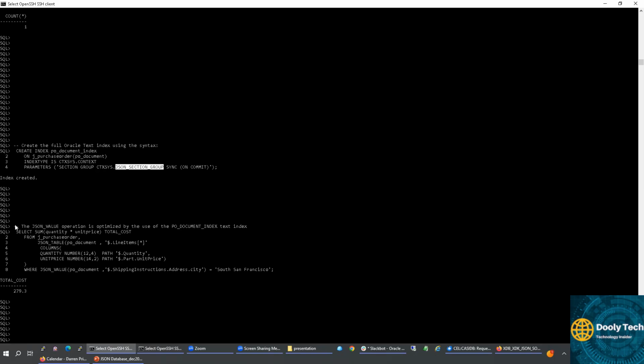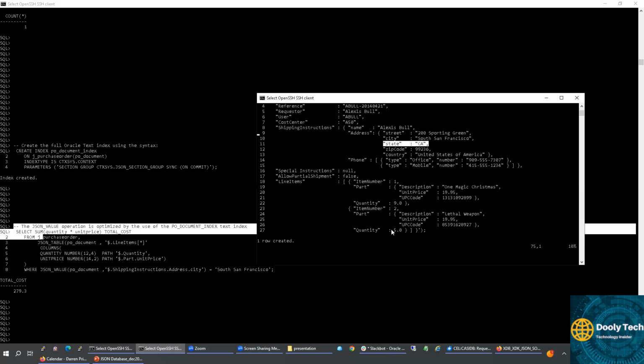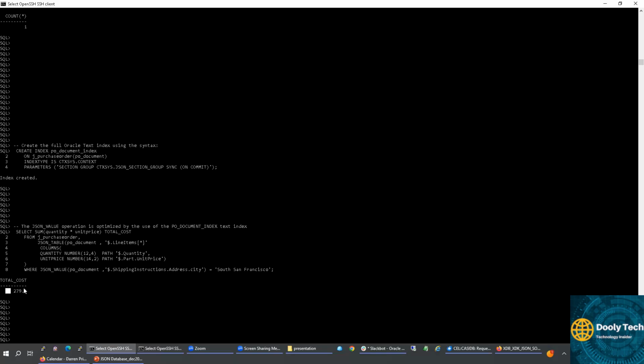Okay, here we're doing a query. Basically here we're using the sum of the quantity times unit price. We want to use the same query we used before with our JSON table, the line items, the quantity and price. Since we're doing the quantity times unit price, we're doing 9 times 19.5 plus 5 times 19.95, and we get the value of 279.3.